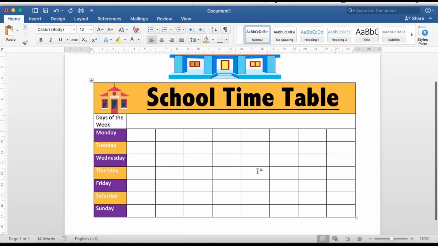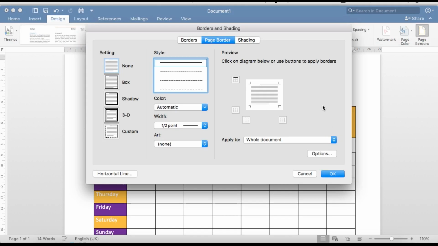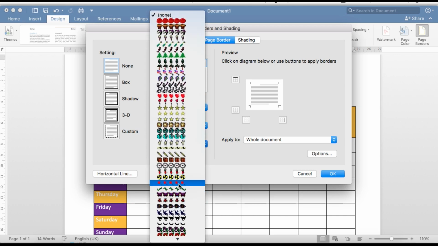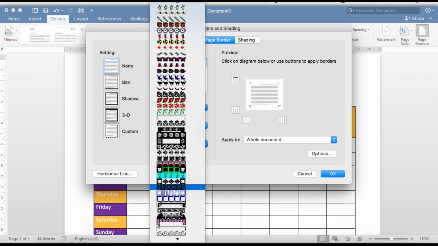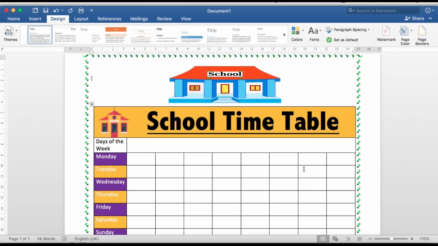Our table is almost complete. Go to Design, click on Page Border, click on Art, and you can choose any art you want. Click OK. There you go.